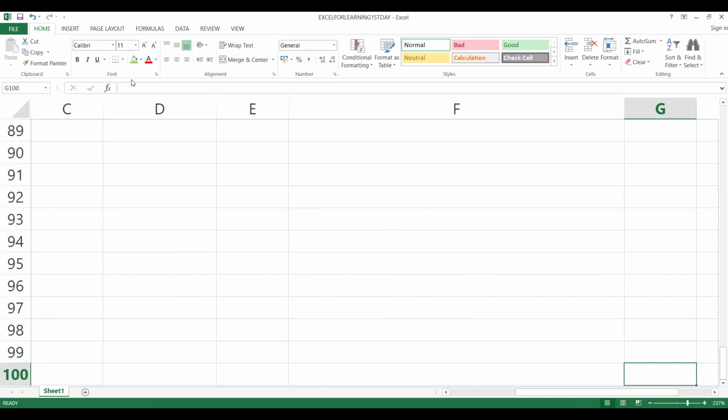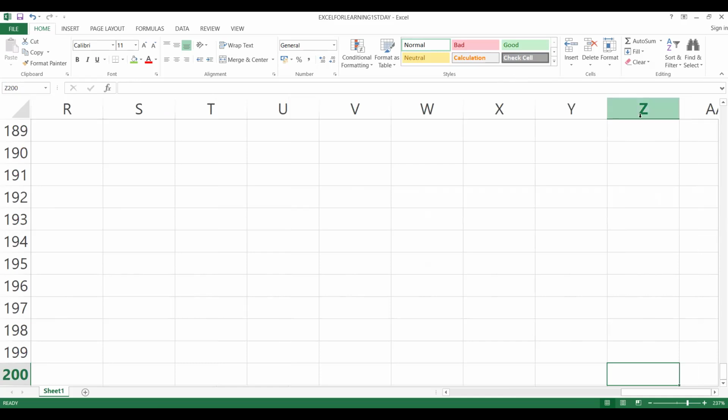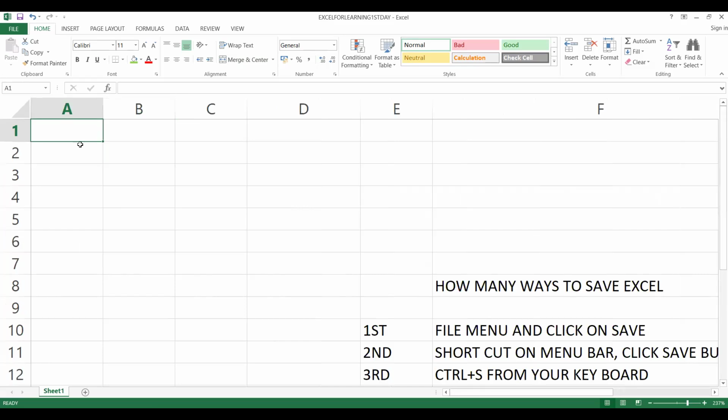In a similar way, if I would like to go to Z200, that means Z column and 200 row, if I press enter here, you suddenly see Z, and the row highlighted is 200. This is how you can activate the cells. The column and row combination gives you the activation of the cell you would like to select. If I would like to go to the starting, A1, first row, first column, it went to the starting.